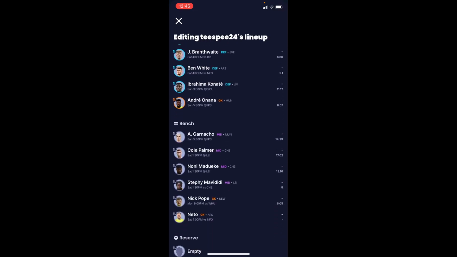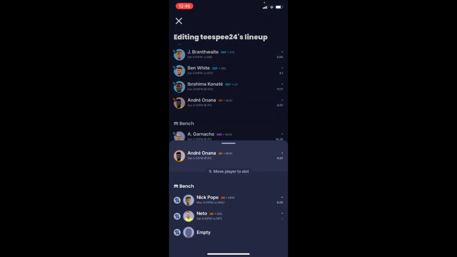So say we want to change the goalkeeper Onana. We're going to tap on Onana and then we're going to have other options on the bench. We could choose Nick Pope or Neto. So say we want to pick Nick Pope, we're going to tap on his name.